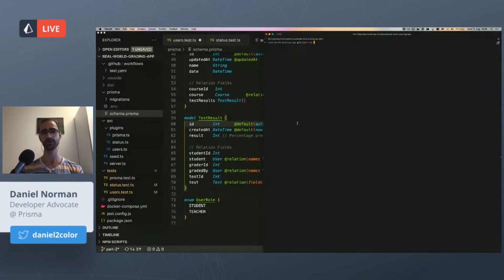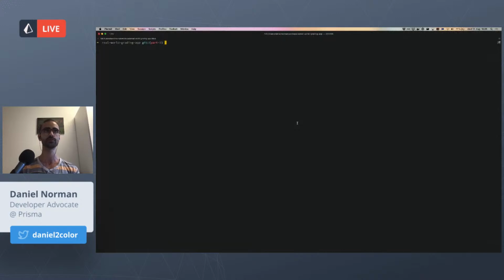Great. So besides building this schema, what we did in the previous stream, we ran a migration using Prisma Migrate. And the result of that was a working database. So I'm going to just increase the font size here too, so you can see this. And I'm going to open up PGCLI to connect to the database.